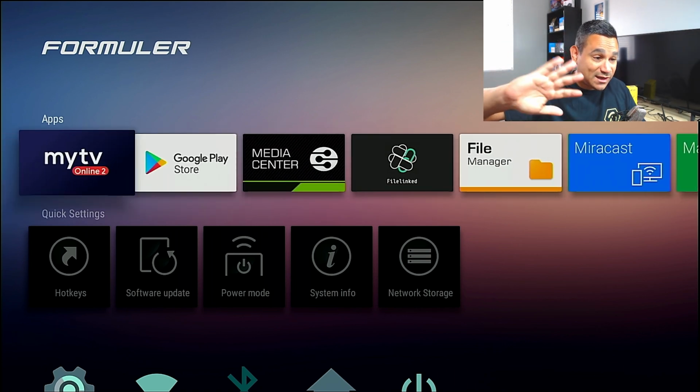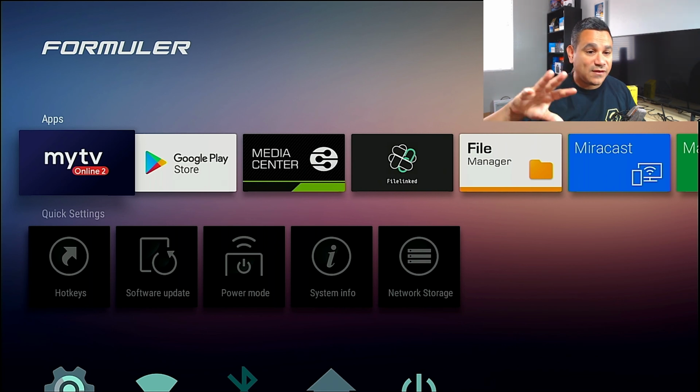The home screen is super clean and very, very nice. So we did go through all the apps last time. This time I wanted to show you guys some of the capabilities, what it can do, what it can't do, and just go through some of the settings.